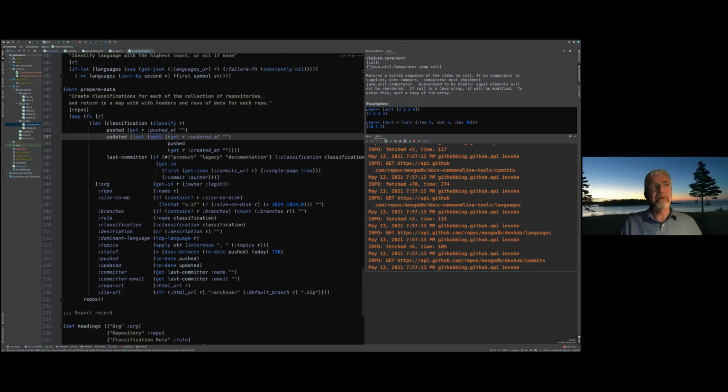Some of the things are pretty obvious. I'm just diving into the repo map to get the owner and the login inside the owner, and that's the name of the org. That would be MongoDB, for example. And then getting the name out of the map I got from GitHub. And here, if I'm working with a map that I've already decorated with our size on disk, I'm going to put that in there. Otherwise, I'm going to leave it as an empty string. Same with the branches. If I've gotten the branches yet, I'll use that. Otherwise, I'll give an empty answer.